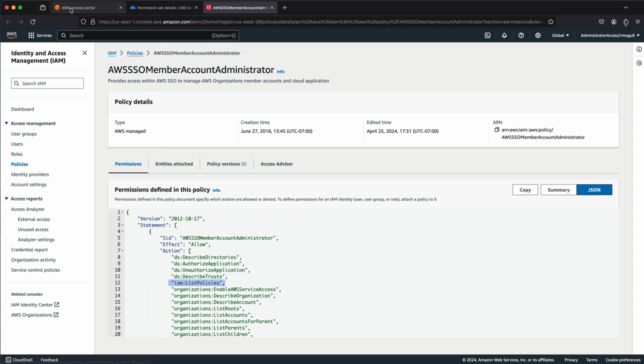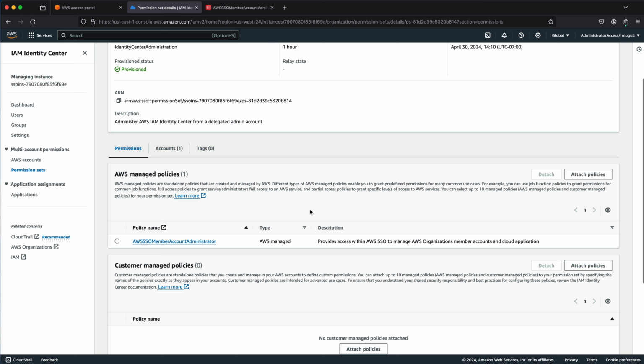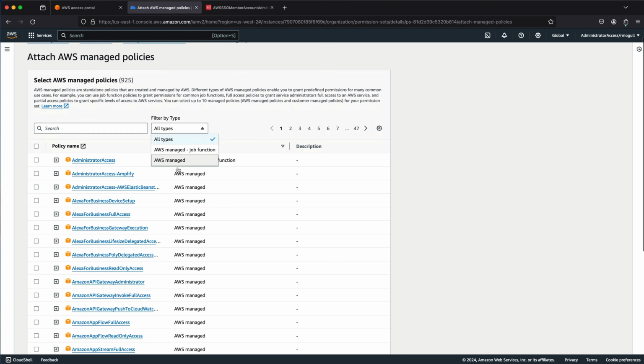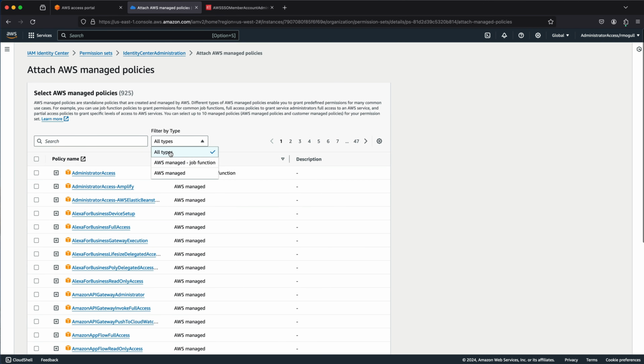Okay, so we'll go back to the permission set details. And we're going to attach our policy. Click the drop down for all types.